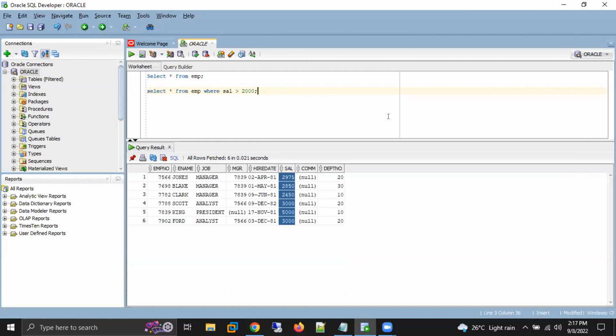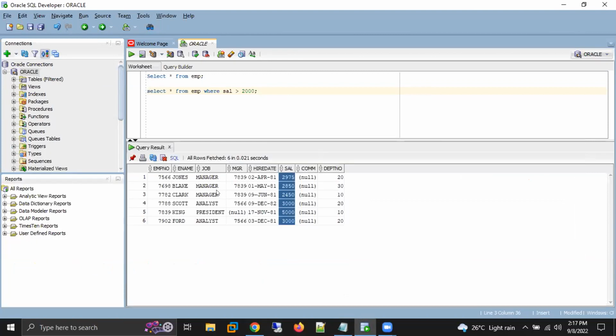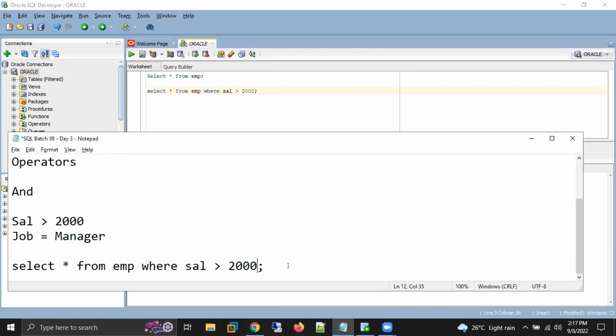I'm getting that record. But what is my next requirement? The next requirement is where job is equal to manager. If you see this data, how many employees do we have where job is equal to manager? 3. So it means it needs to show these 3 employees to us. So how can I give that second condition? We have to use a word called AND. And now I have to give job equal to manager.